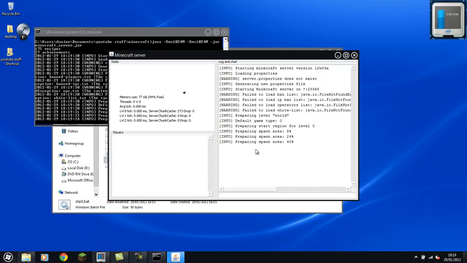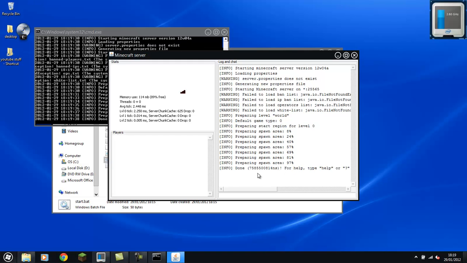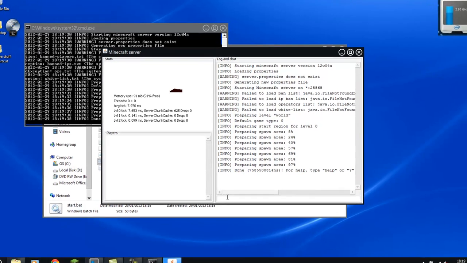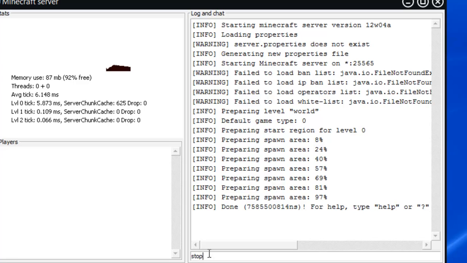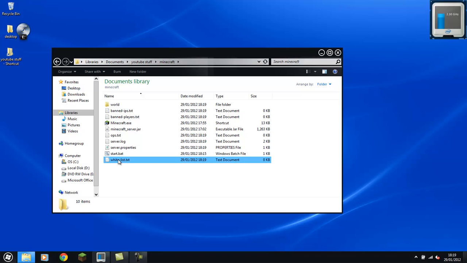As you can see, it's now preparing a new world for me. Right, now it's complete with no errors. The only warnings here are the ban list and the whitelist. That's not an issue at the moment. So what we do is we type in stop here to stop the server safely and save all the chunks. Now we have a ban list and a whitelist, so it's all okay now.